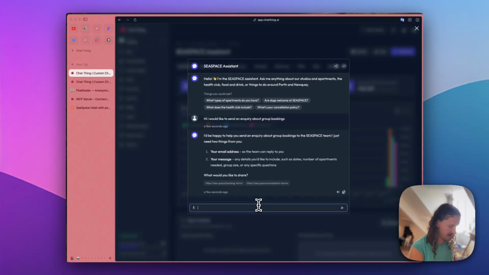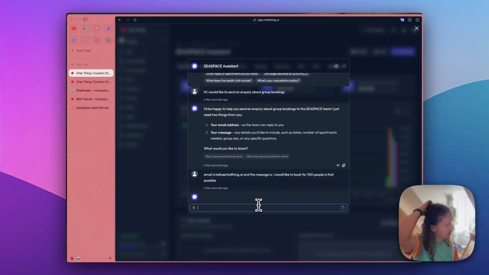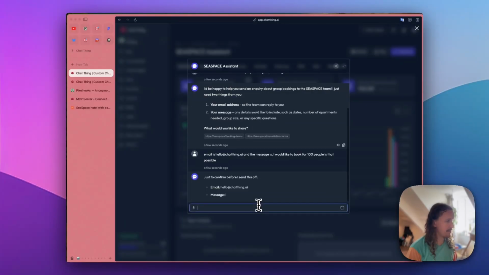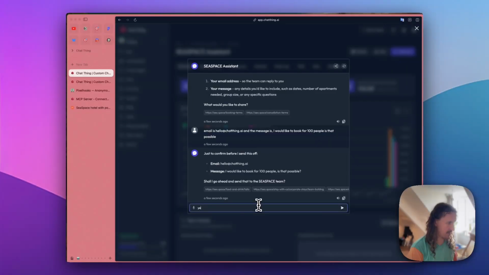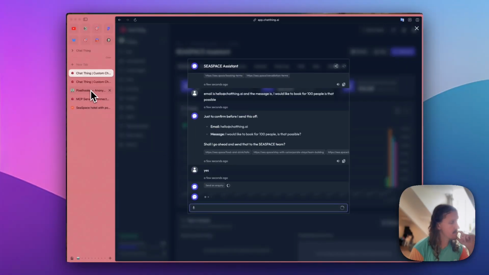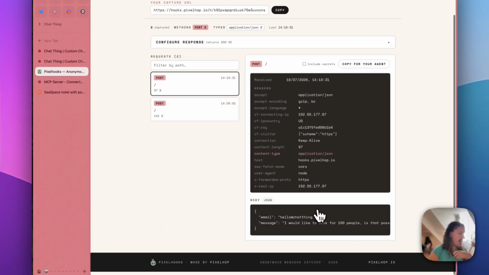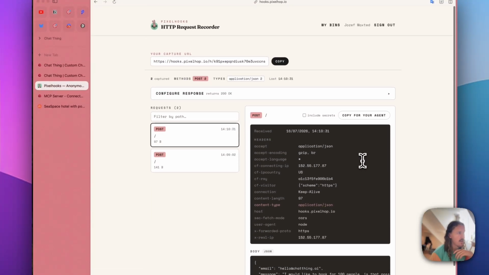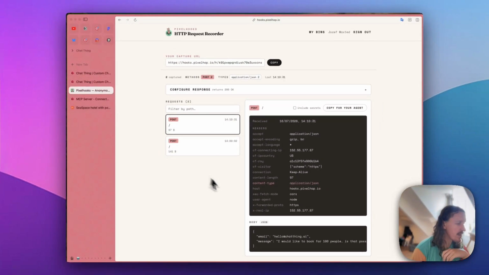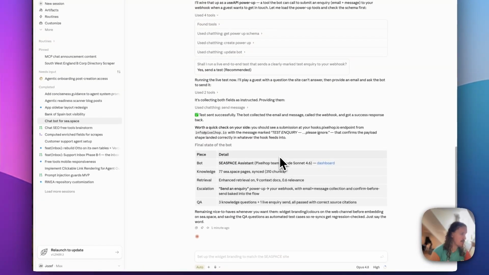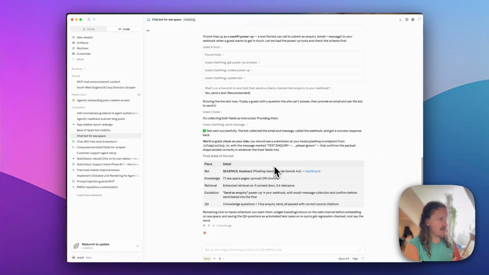So it's asked for my email address in the message. I can't spell today. I'd like to book for 100 people. Is that possible? And then we should see it use that new power up. Yep, send it please. Send inquiry. And then look, we've got another one in here now. So obviously, that could be integrated into any kind of API that you've got. And that's all just been set up by the MCP server. So it's super powerful. So that's creating your agents, and updating them would work in the same way.